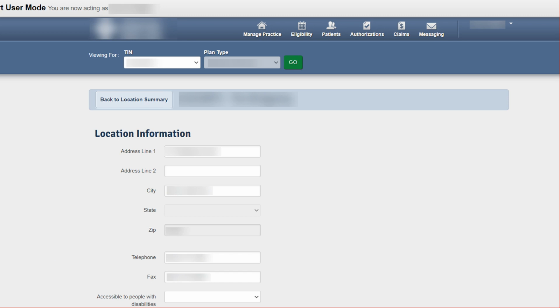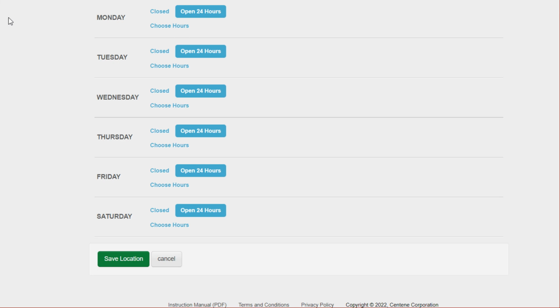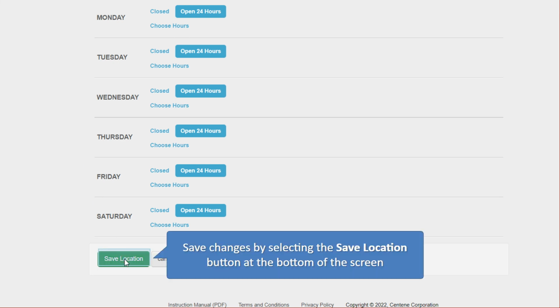Note: this information will update the Find a Provider website. The following transaction attributes will be available for edits. Note: only one update within a transaction set is allowed per day. Update address, phone number, and yes or no for accessible to people with disabilities. Save changes by selecting the Save Location button at the bottom of the screen. Note: if any additional updates are necessary, please contact your provider relations representative.